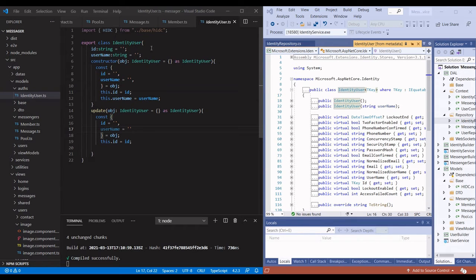So in the identity user, we're going to cast the identity user to an object. We're going to set these default values. We're going to assign them to the properties here. And on update, we're just going to assign the ID because the initial ID will not be known until the server saved it, assigned the ID, and then passed it back.